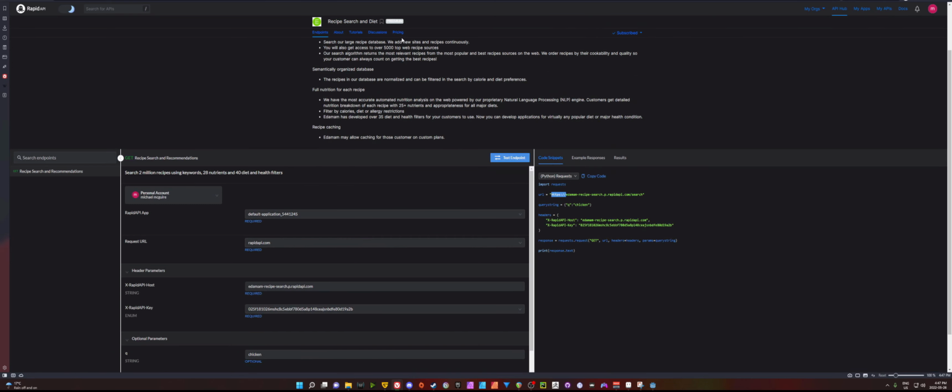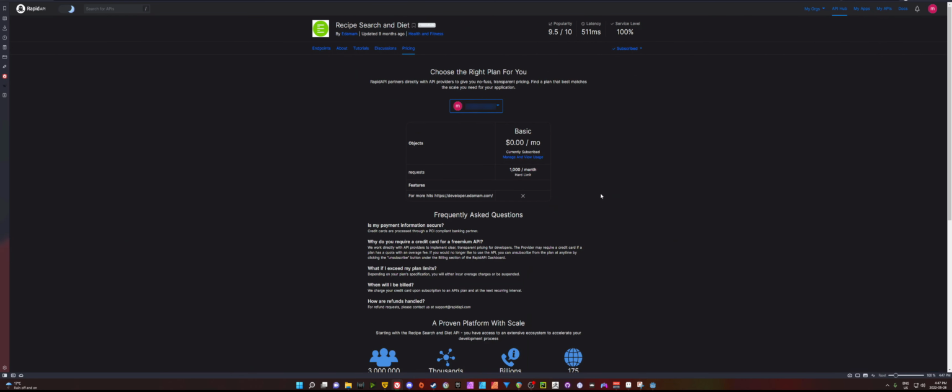Now, on the flip side, there are some like this that have a hard limit, which will be 100% free. You just hit the subscribe button and you don't have to put any information in. So, of course, you're going to need an account to use. And I'm going to use this one as an example, the Recipe Search and Diet API. So go ahead and create an account, come over here and hit subscribe.